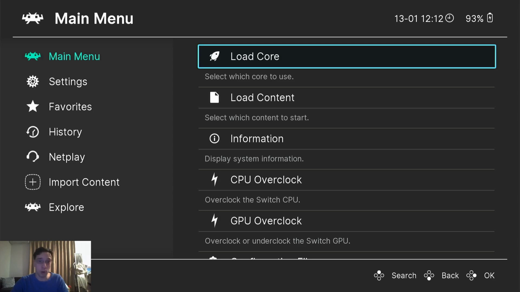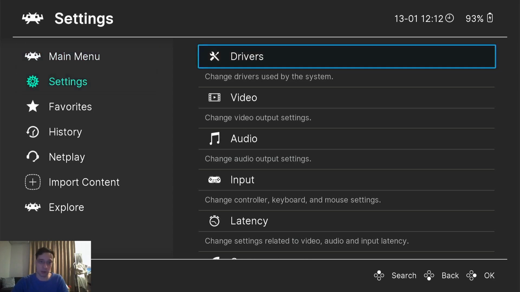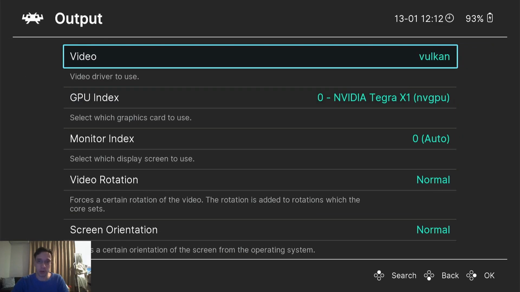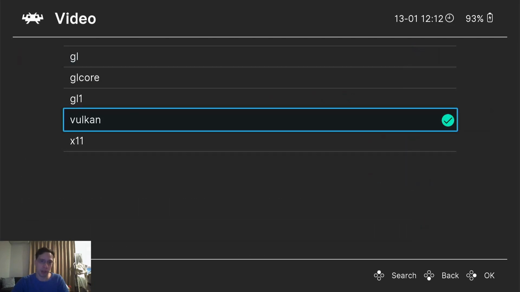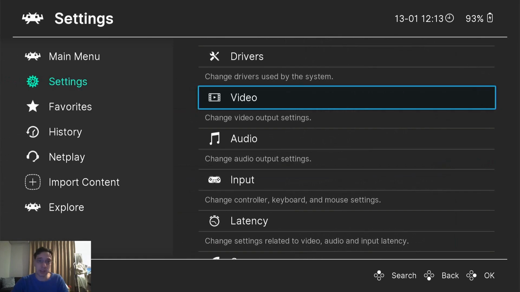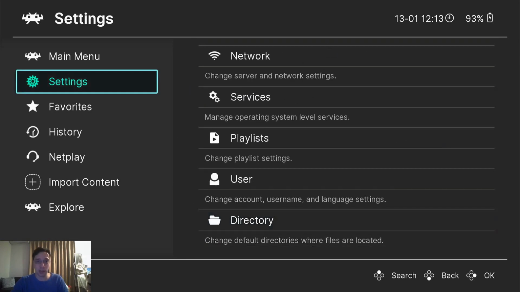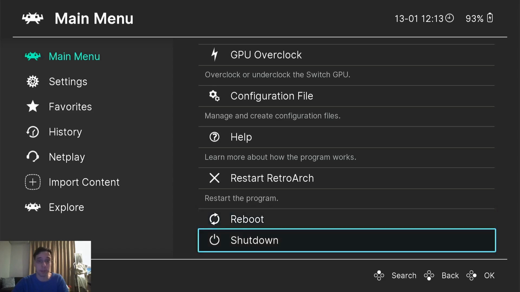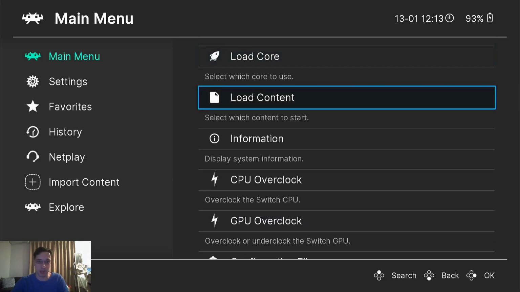So there is one more thing that you really, really have to do to make this work. Go over here to Settings, Video, Output, Video, Vulkan. You want to set this to Vulkan. Anything else and your GameCube games will either not run or they will chug along. So we'll do that. And after you have that done, you are going to want to reboot into Hekate, and then you're going to want to boot back into Lakka just to make sure everything saves and refreshes. If you don't do that, your performance isn't going to be acceptable.